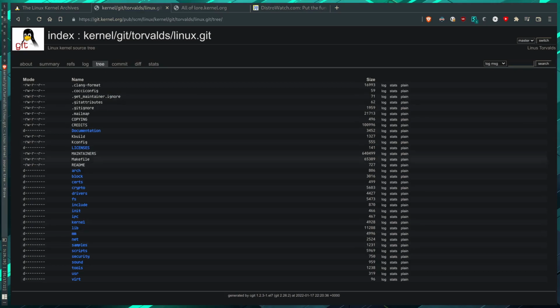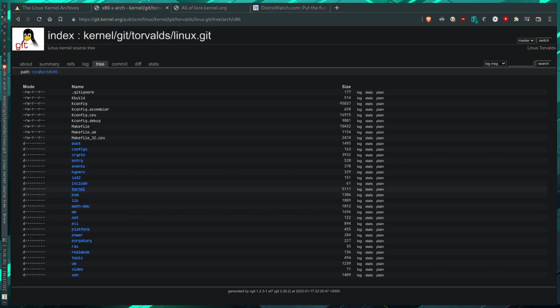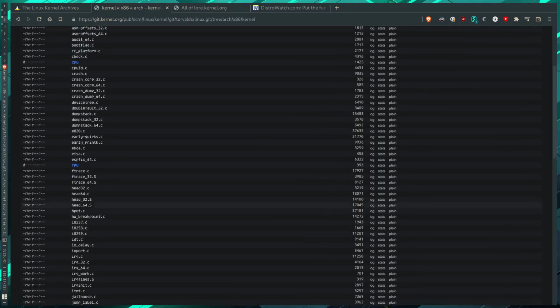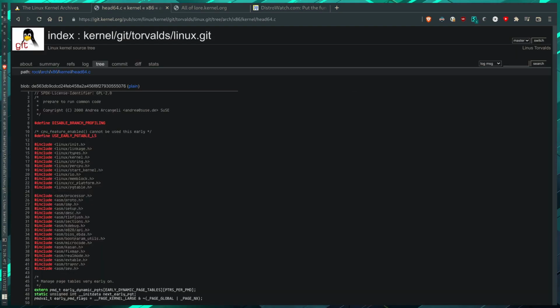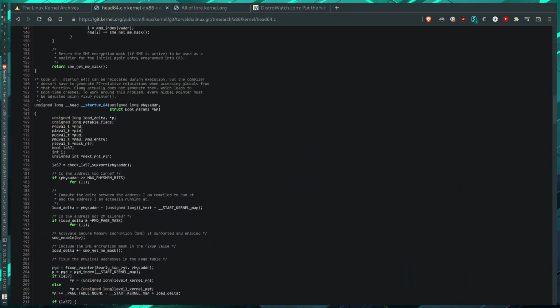Here's the source tree, so you can go into arch. Where is it? I think it's somewhere here. x86, yeah, there we go. So this is the kernel, and as you can see, we can see all of the C source code here. Let's open something like head64.c. And as you can see, this is source code of the Linux kernel.